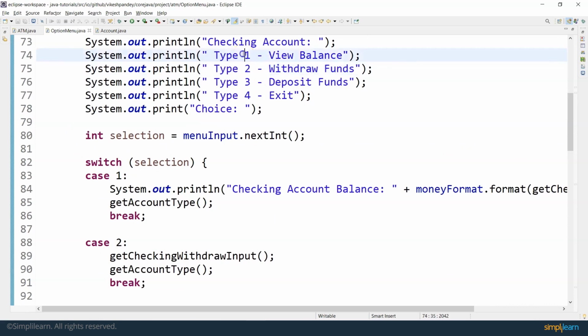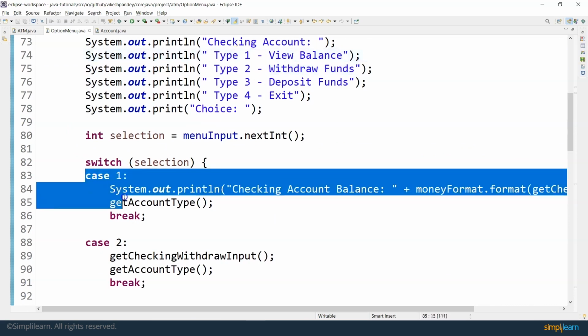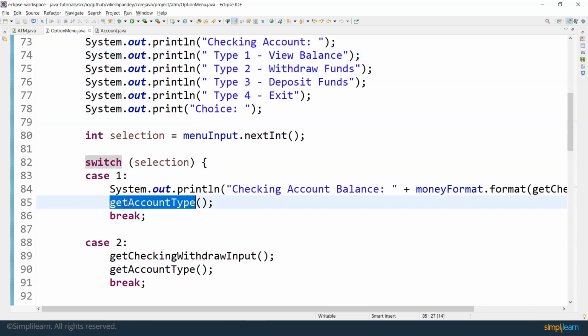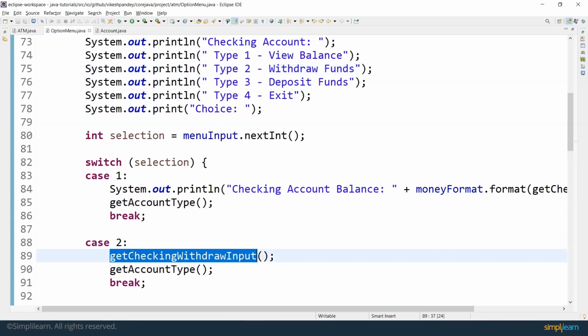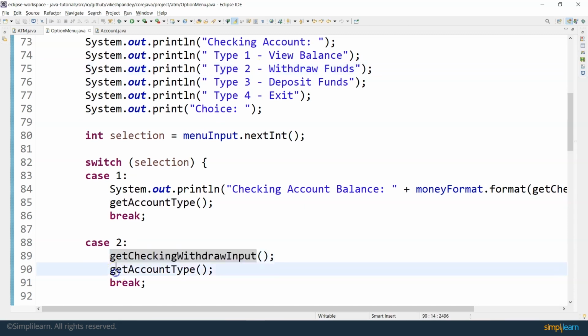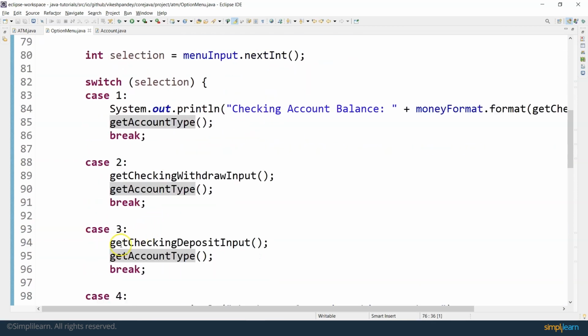For example, if the customer wants to view the balance, then this block will get executed, and I call the get account type method. If the customer selects 2 as the withdraw fund, then the get checking withdraw input method gets called, and then get account type gets called. Similarly, if the customer enters 3, then we deposit the fund, and for that also I have defined a method.